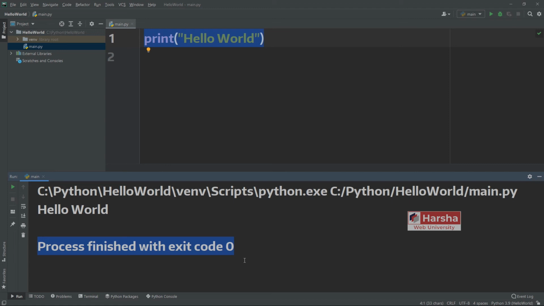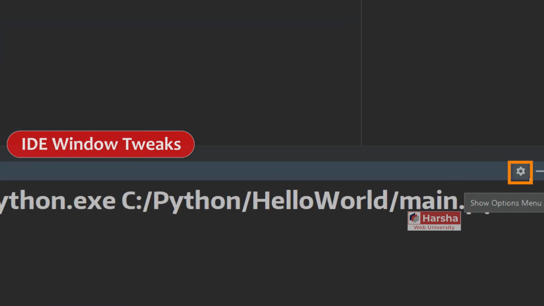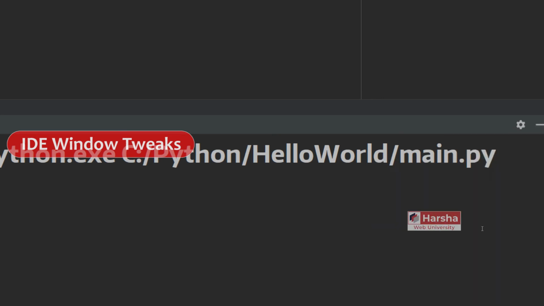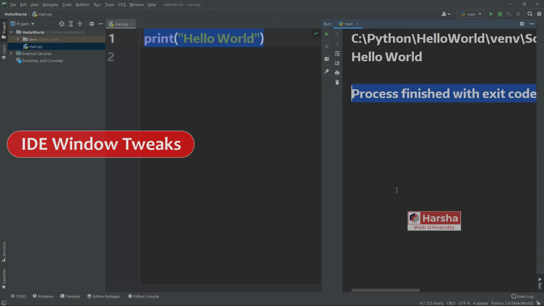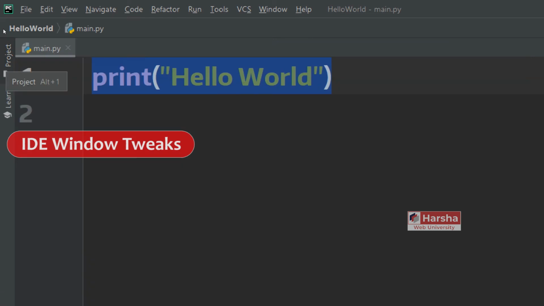And I can tell you one more tweak in this code editor. So basically in this run window, go to the top right corner of your run window and find this settings button and then click on move to right bottom, which means the output window will be arranged towards the right so that you can see multiple lines in the output window. And then optionally, you can hide this project window by clicking on this project button.